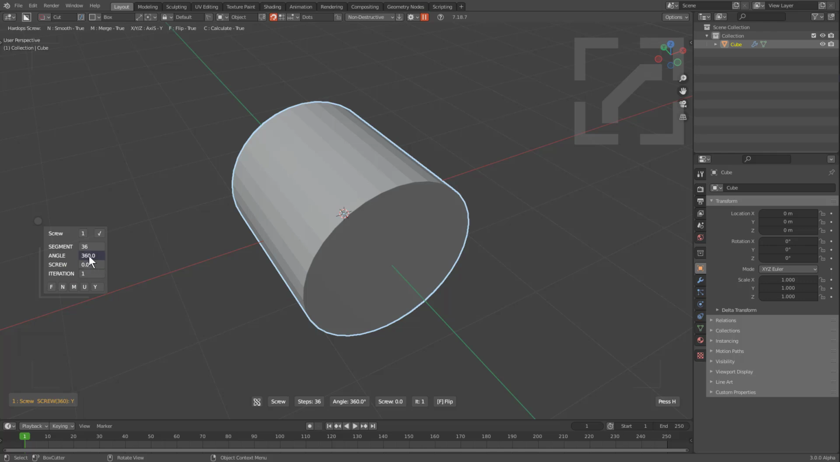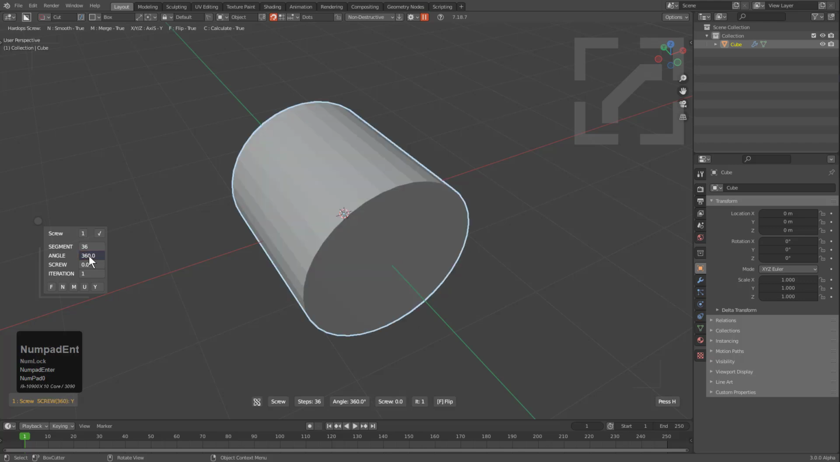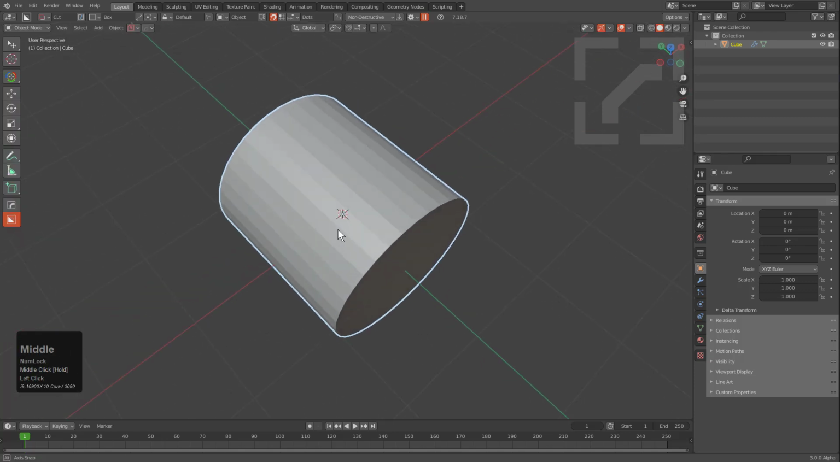Another thing too is that if you need to change your angle to 0, you can just click on angle, just type in 0, and now it's set to 0, but we actually want this to be 360 because this is an example similar to our typical cylinoid. We click to apply and we're done.